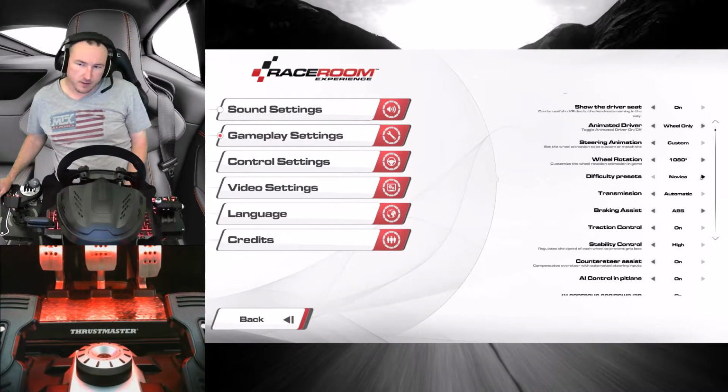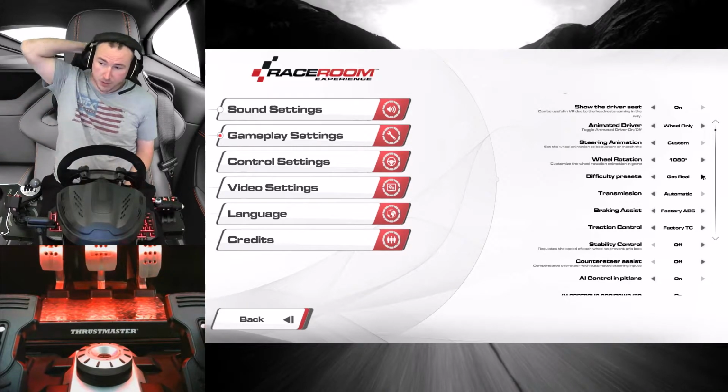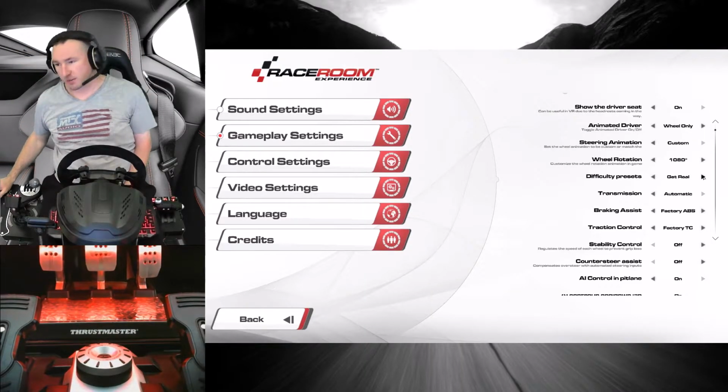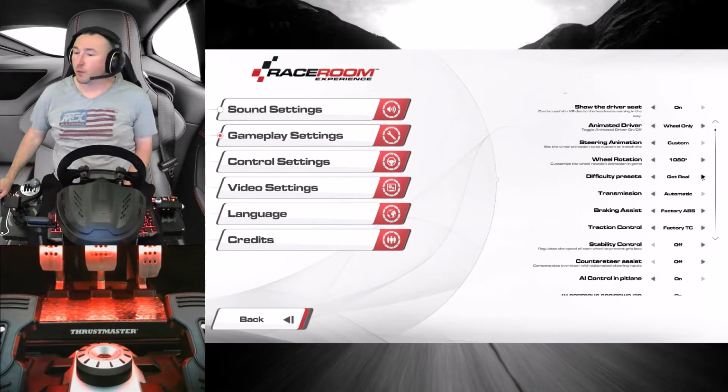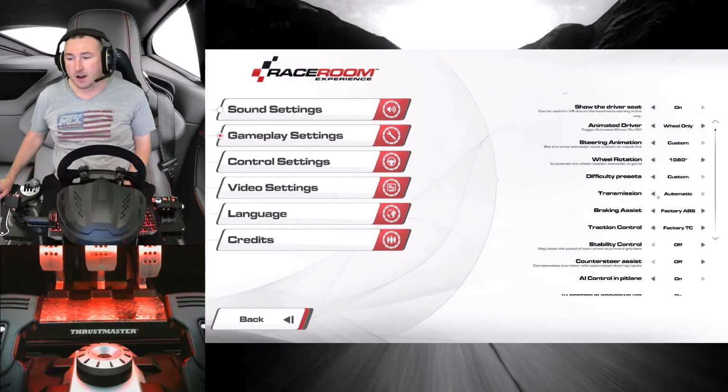So difficulty presets, we'll just say is reflective of your experience level. So I, of course, like the utmost in realism. I want it to feel as much like a real car as possible. So I'm going to select the Get Real function and actually even customize it from there.